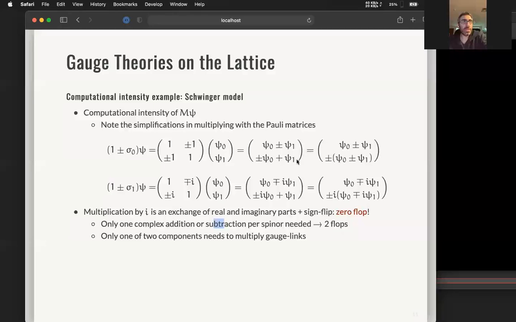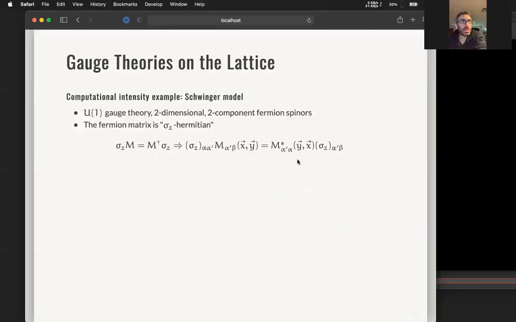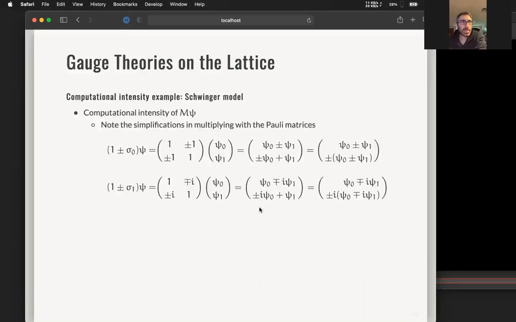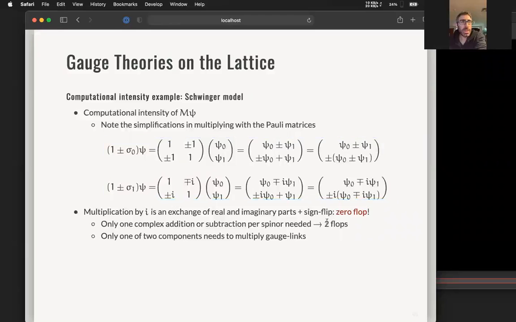What's more is, you remember that when you actually do this operation, you need to multiply both components with the gauge field, in principle. But of course, the gauge field commutes with the projection with minus sigma mu. Since you know that the values are related in the top part of the projected spinor and the bottom part, you only need to multiply one component with the gauge field. So that saves you another factor of 2 in floating point operations.